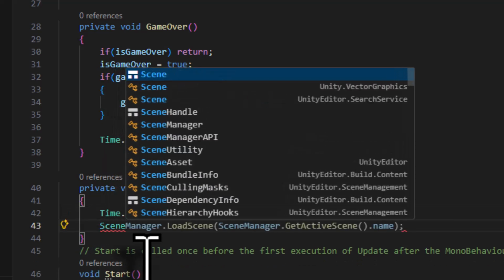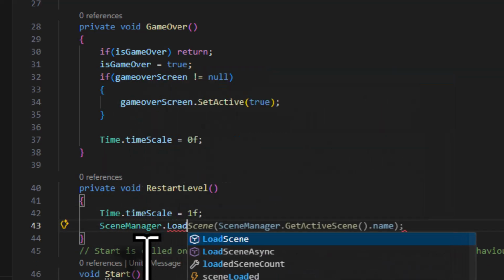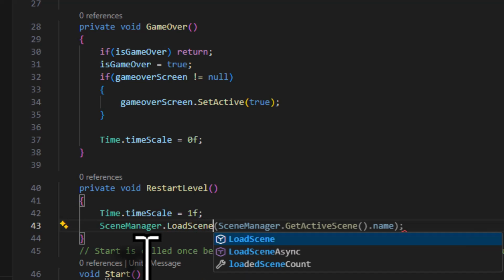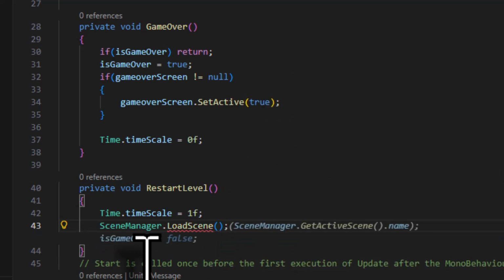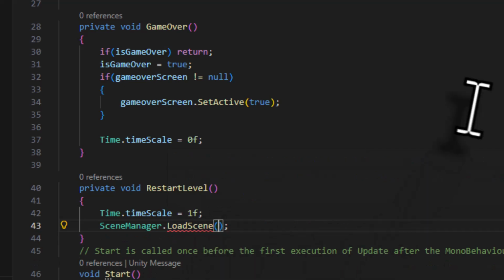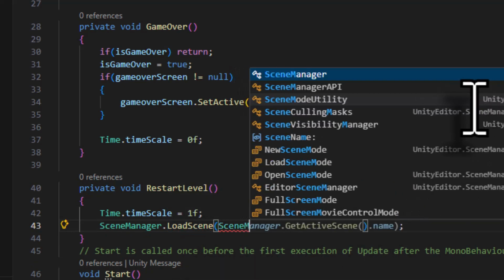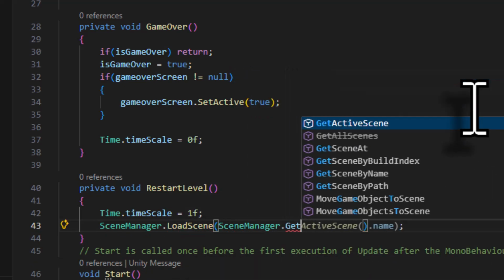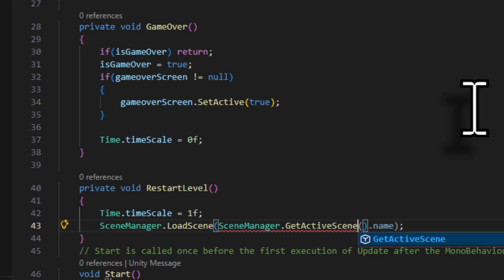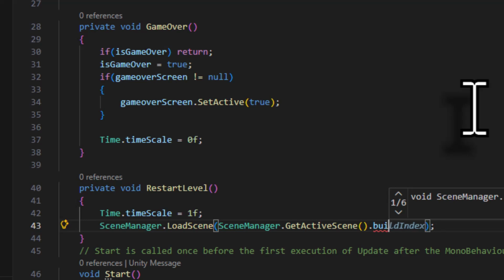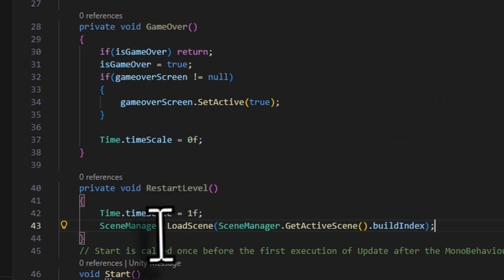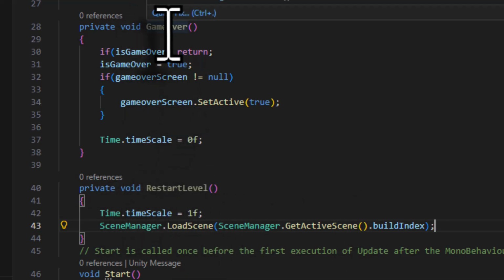I will call my SceneManager and I am going to LoadScene, and in open close bracket end it with semicolon, and here I have to mention the name of my scene. For that I can just write SceneManager.GetActiveScene, because there is only one scene here. I will add open close bracket, period. I will call buildIndex. When I press the restart button, it is going to load the scene from the start. So I have added one restart method and game over method.